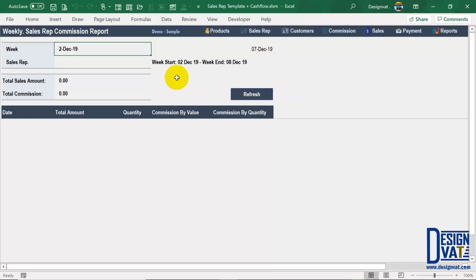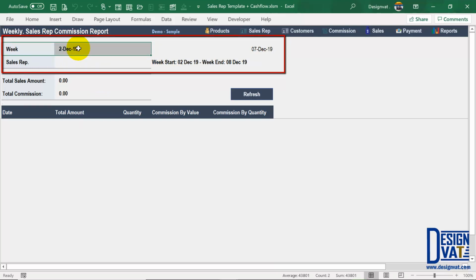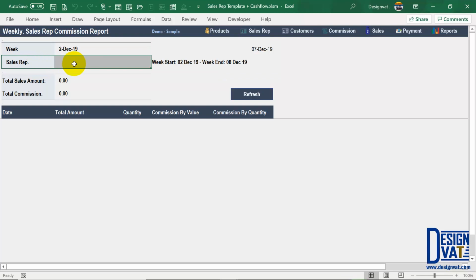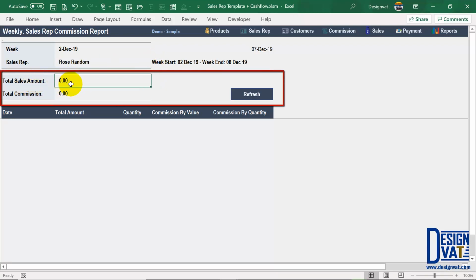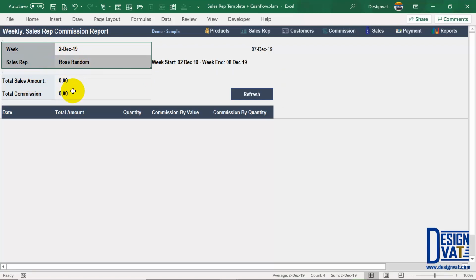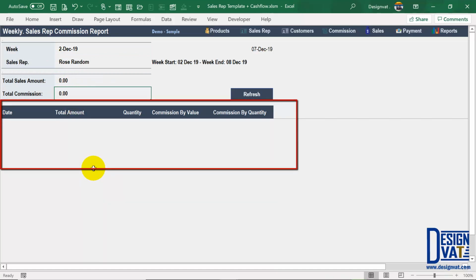So how it works is it's made up of 3 sections. The first section is the data entry section. This is where you tell the template the week in which you want to pull transactions for, and then you select the sales rep from the drop-down list. The next section, the template will automatically list all your sales reps, so for instance, Rose. The next section will automatically tell you the total sales within the specified week for the specified sales rep and the total commission that is due. And in the bottom section, we just break down a summary of that transaction.